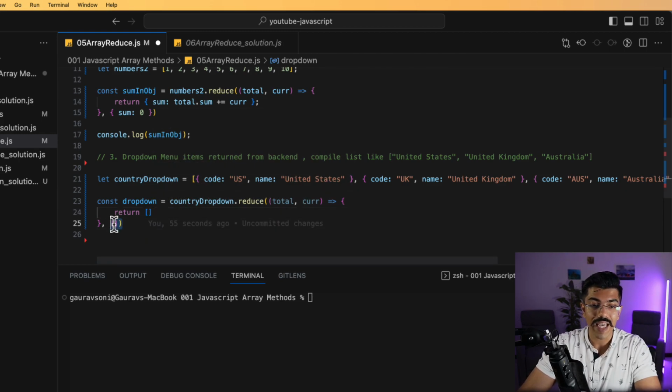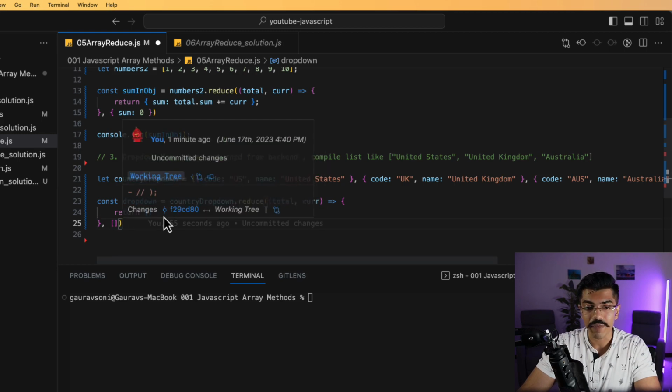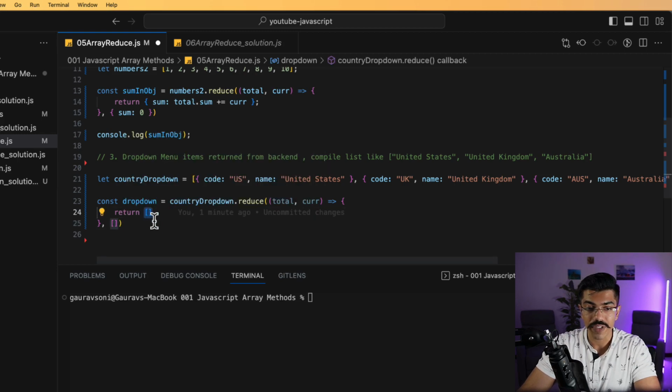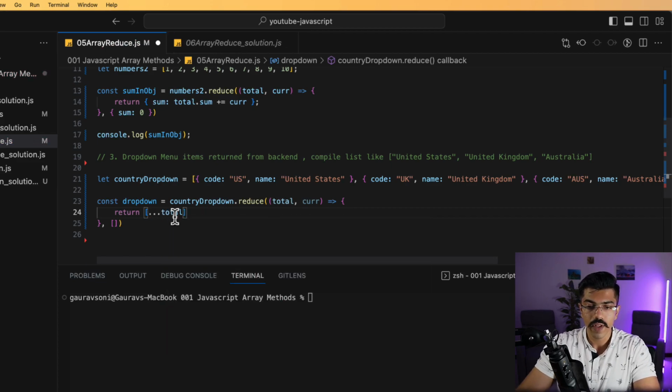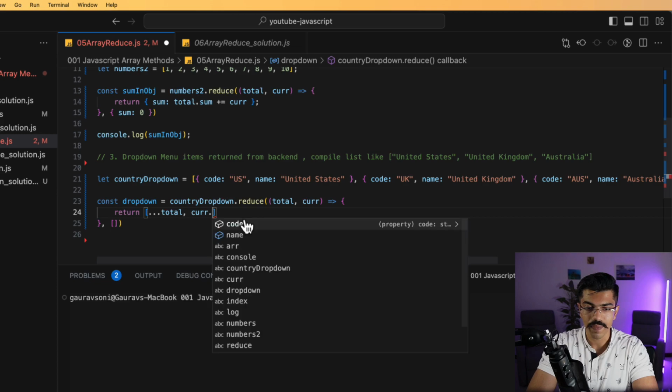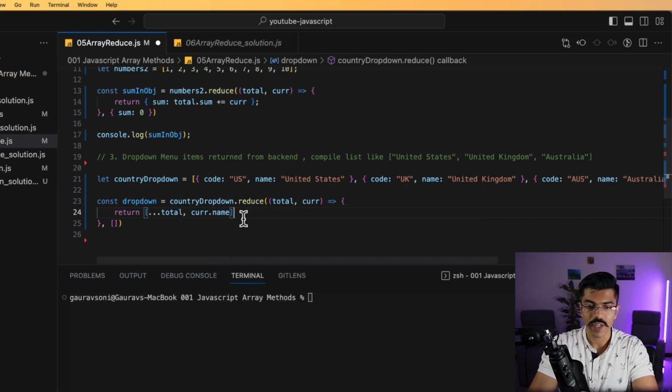Now we know that the array is going to be having multiple values in it and we need to be having all of those values in this new array as well. So what I can do over here is I can say dot dot dot and then I say total. So what this will do, it will copy all of the values in this total which was there earlier in the variable, and it's going to be adding all of those in this new array. So I also need to be pushing the current value's name. So I can also put over here current dot name.